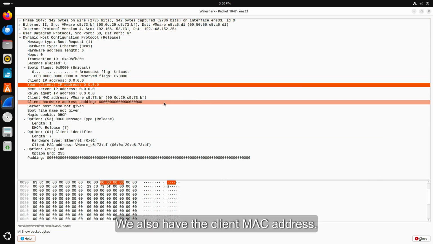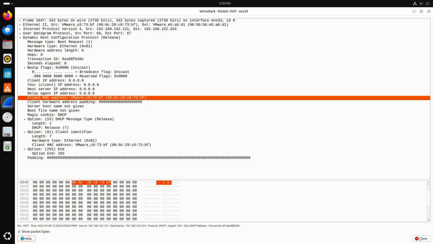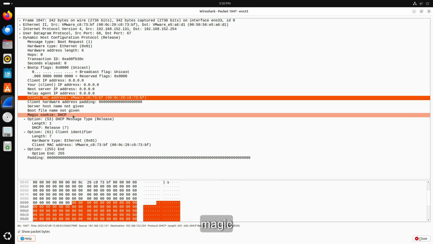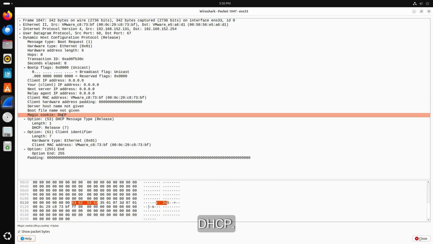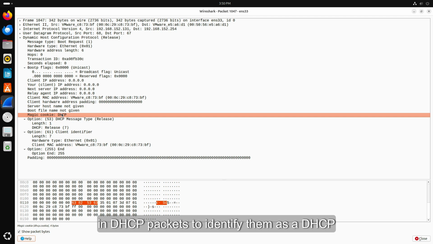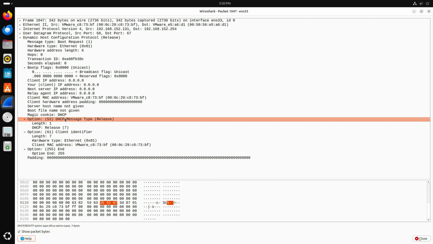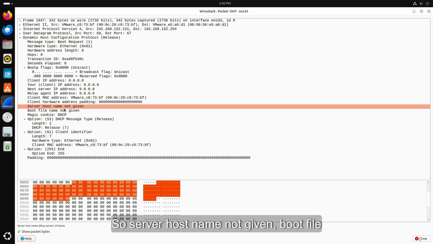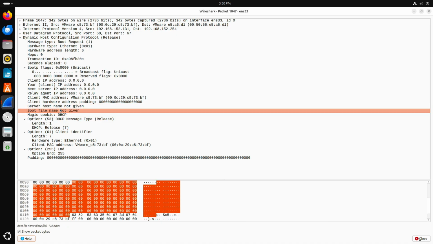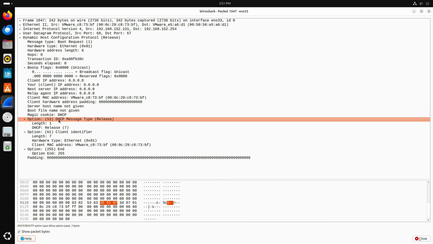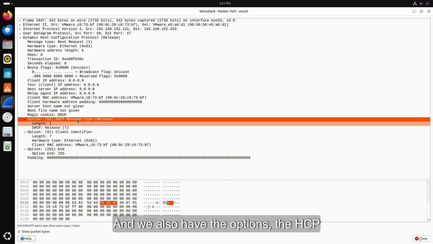We also have the client MAC address. This is the MAC address of the Windows machine releasing the IP. We have the magic cookie, DHCP. This field is always present in DHCP packets to identify them as DHCP messages. So server host name not given, boot file not given. And we also have the DHCP options.